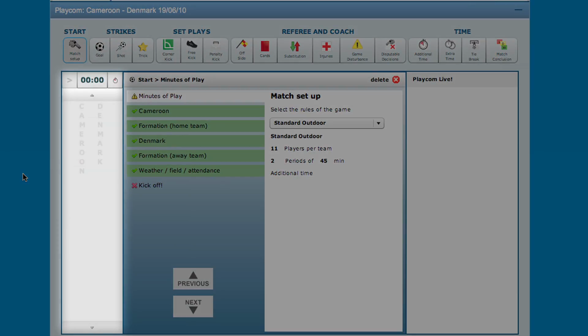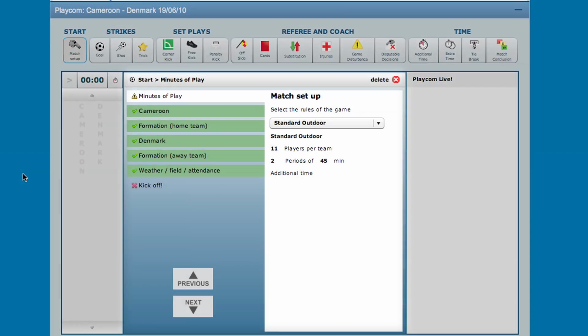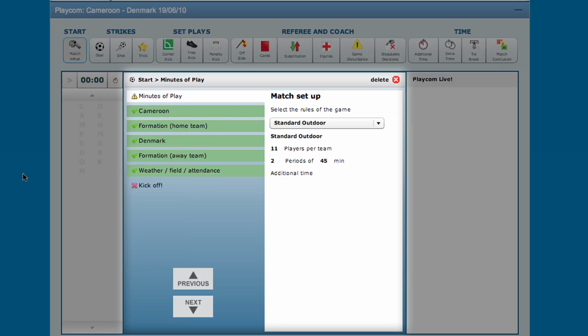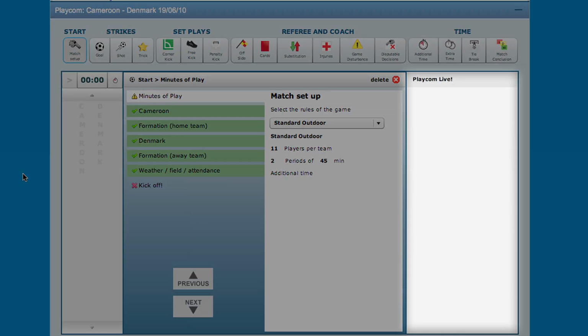On your left, you have the clock and a timeline where all actions will appear. In the middle panes, you will enter all the details about actions. Finally, on the right side, you will see any match commentaries that are published.